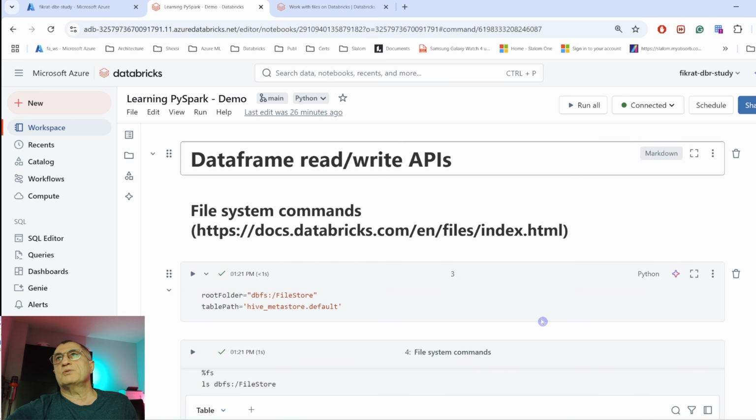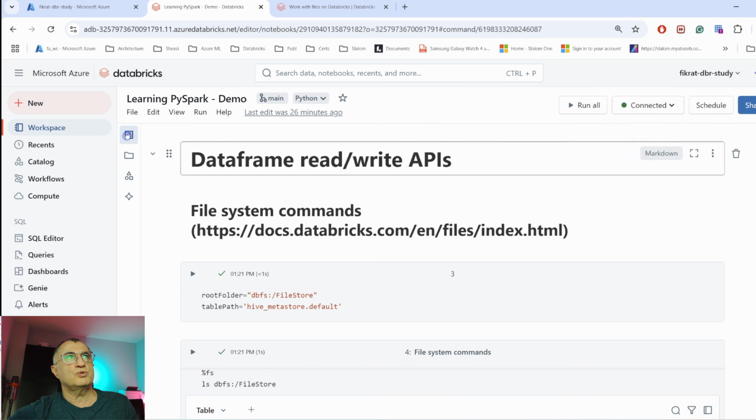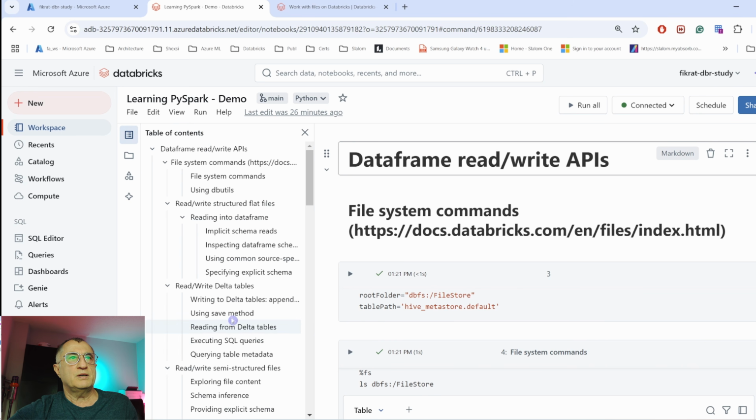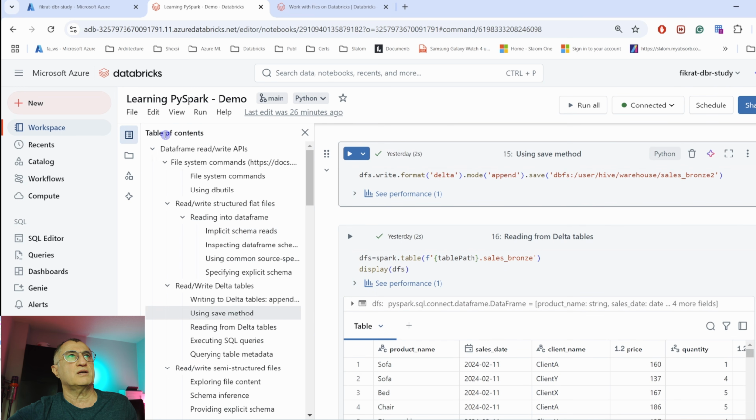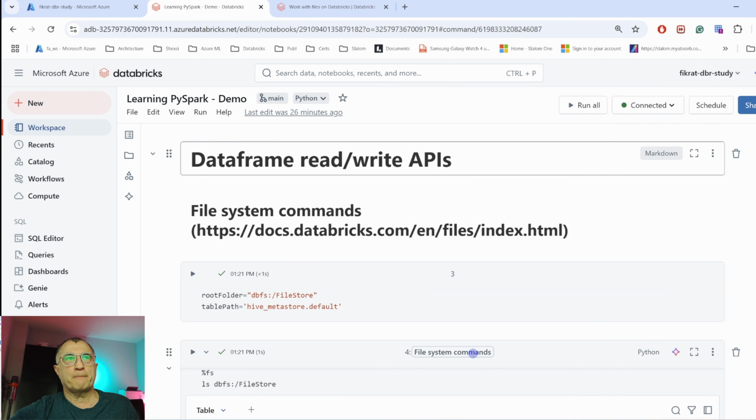Now that we have uploaded the data and created compute, let's start by connecting to the compute. I have selected serverless, but you can run this notebook using your personal cluster as well. This notebook has multiple sections, and the easiest way to navigate through the sections is to use the table of contents button. Here you can jump into any section directly. Let me go back and hide this section.